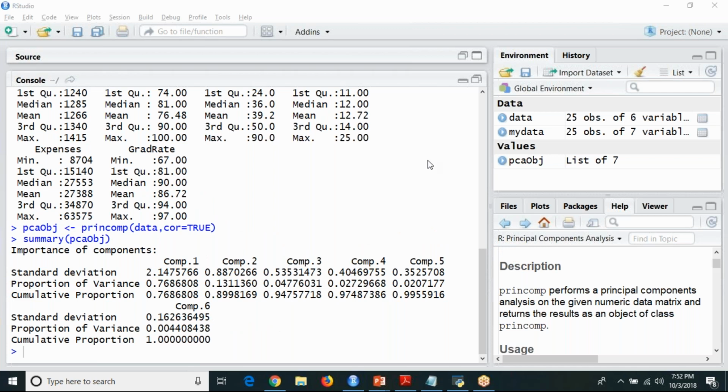So you can see here the cumulative proportion. 76 plus 13 is 89. This is 94. This is 97. 99.5. Including everything, it is 100%. 1.000 is nothing but your 100%.